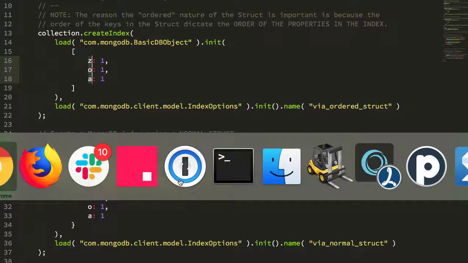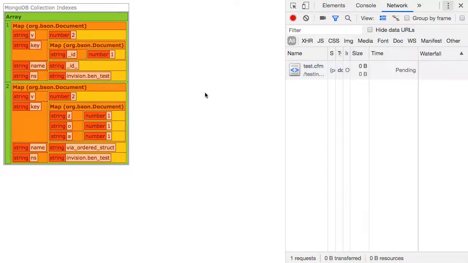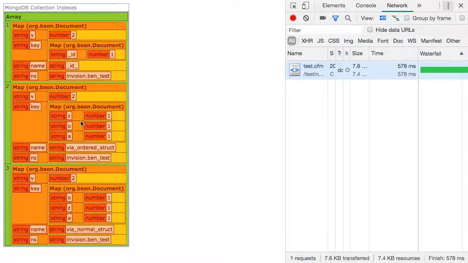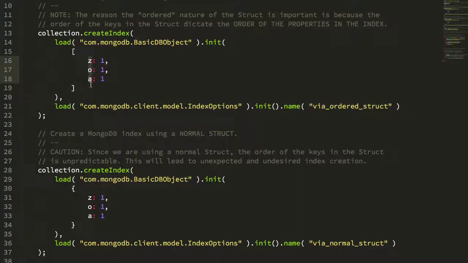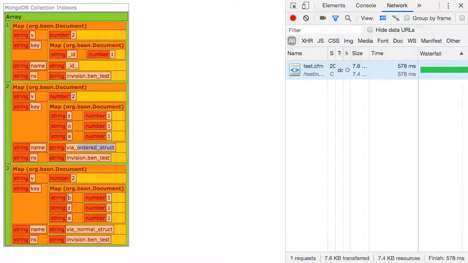But now if we jump over into the browser and we run this page, what we can see is that here is the index created via our ordered struct, and we're getting, in fact, the columns ZOA, just as we wanted, but the second index was created using OZA, and this is using the normal struct. So in the previous post, I had talked about how anecdotally a default struct, the normal struct in ColdFusion, is actually using an alphabetical sort, and we can see here that that's not actually even true, right? We had OZA, so we're not even in alphabetical order, and we're in a seemingly random order, which makes sense because the key iteration in a default struct is unpredictable.